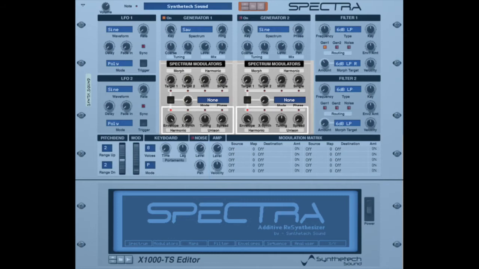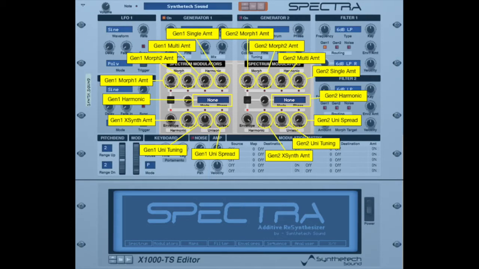In this video, we will be focusing on the harmonic envelope, cross-synthesis, and unison parameters. The morph targets, multi-harmonic, and single harmonic modulators are described in the Spectrum Modulators 1 video. All of the amount knobs in the Spectrum Modulators section are modulatable. In addition, you can also modulate which harmonic number is played with each single harmonic.